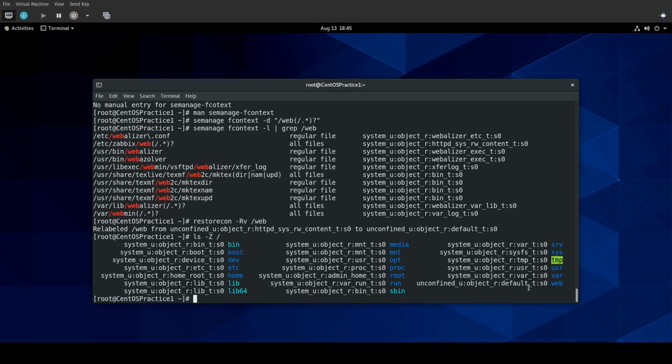So that pretty much covers listing and identifying different file contexts. We looked at how to identify the process context, and also restoring default file context, which is what you would need to do if you make persistent changes to the SELinux configuration and don't want to reboot your system to be able to see that happening.